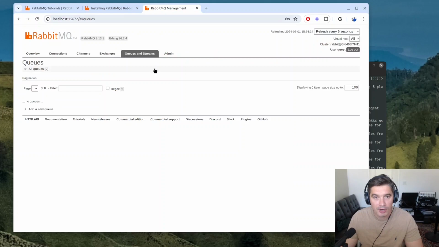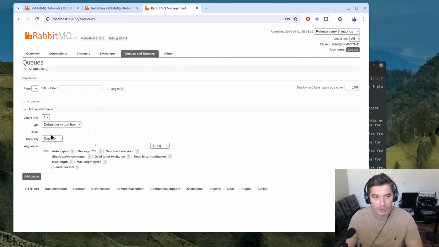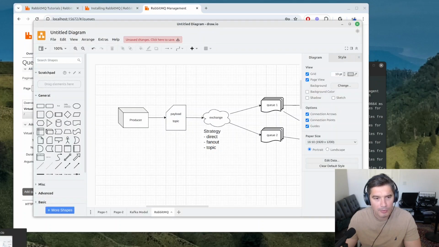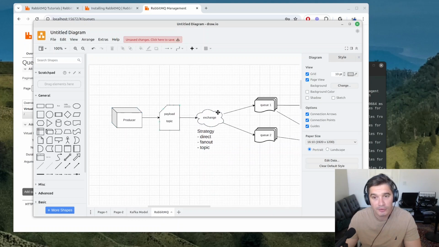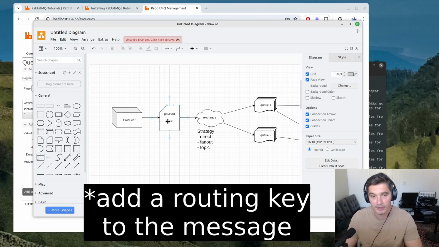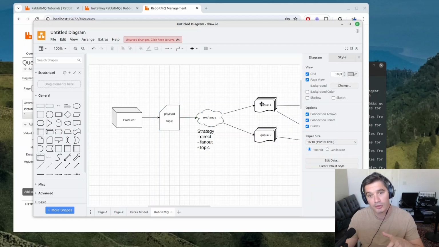So if we go to the console, we will create a queue in here. Let's call it events. We just do add queue. And remember how in the diagram I said that we cannot publish events straight to a queue. We need to go through an exchange. Well, there's a special exchange called the default exchange, and in that one, if we add a topic to the message, then the message will be routed to the queue with that name, to the name of the topic.